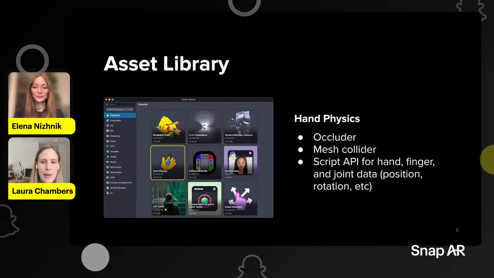In the asset library, there's an asset called Hand Physics, and this is what I'm going to be focusing on today. So you can do a lot with this asset. It's called Hand Physics, but it's not just good for physics, actually. It includes an occluder. It has a mesh collider. It also comes with a script called hand tracking, which provides a scripting API to get that hand data into other scripts. So you can do your own custom interactions and get into the details with the position and rotation data.